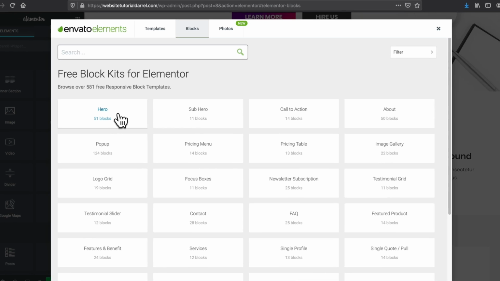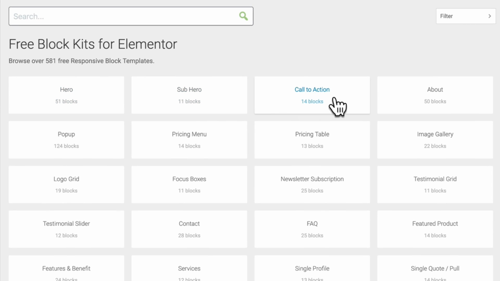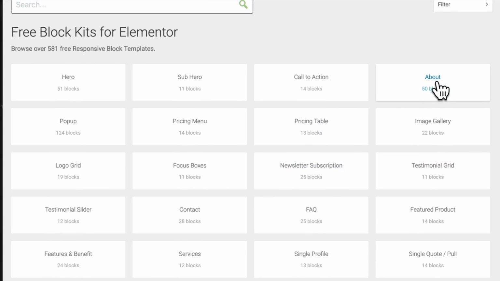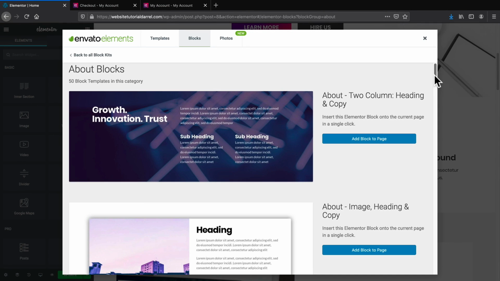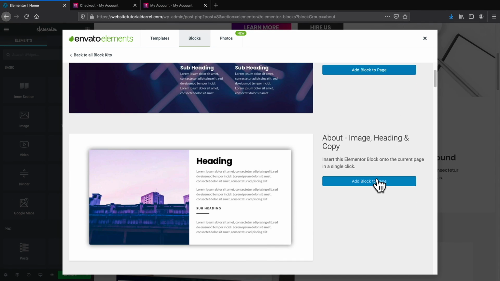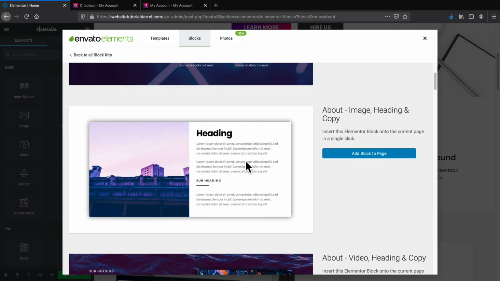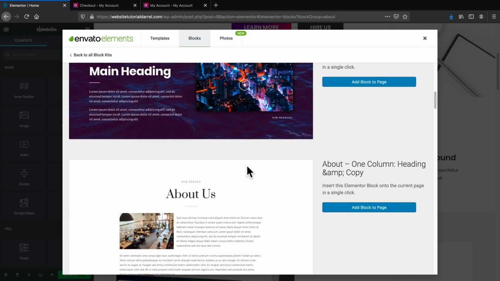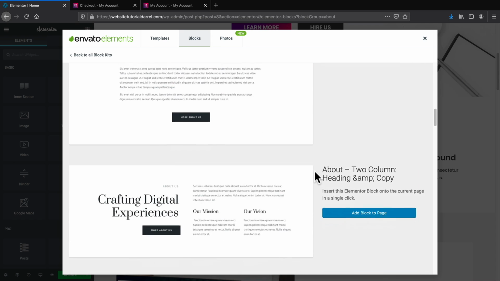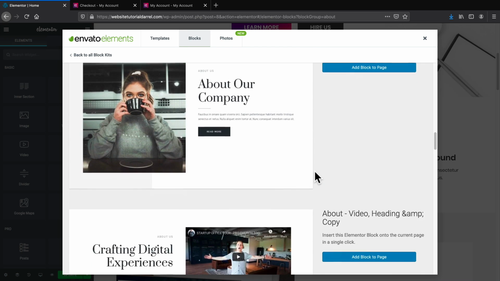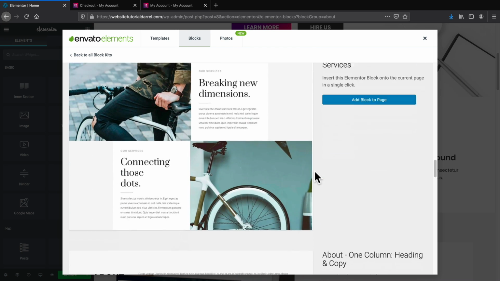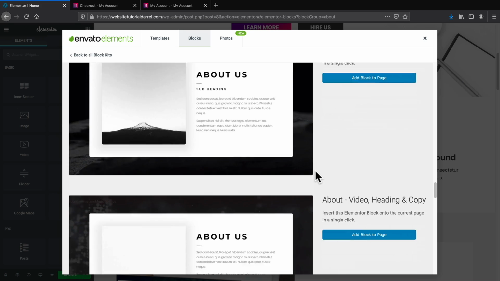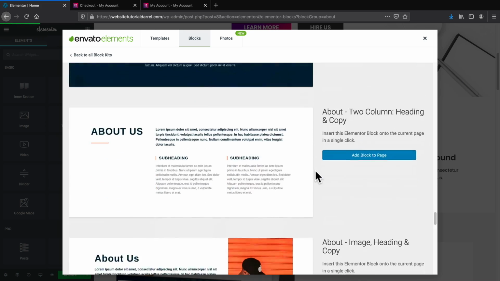So we have hero, which is the landing page, call to action, about, and all these different categories for our specific blocks. So for example, right here, let's go ahead and click on the about section. So I'll click on about, and here we can scroll down and we can see that we can just click on add this to the page and it'll add this block to our page. So basically this plugin will take care of all the design aspects, so we don't have to build everything from scratch, because that can take a long time. It really, really can.